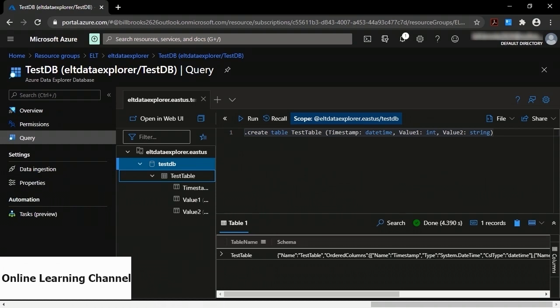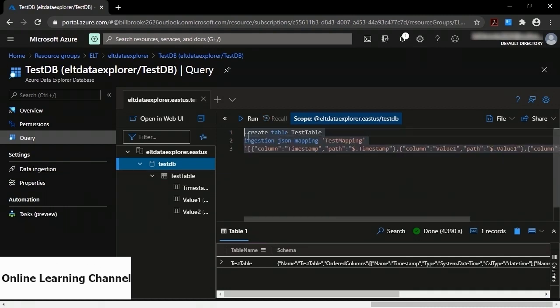The next step is to create the mapping for the ingestion. This is copying the data from the blob storage to this table. So it says .create table test table ingestion JSON mapping, and I give the mapping a name, test mapping, and I tell it which columns to map from the JSON. So the $dot paths are the JSON path, and column is the column to put it in.